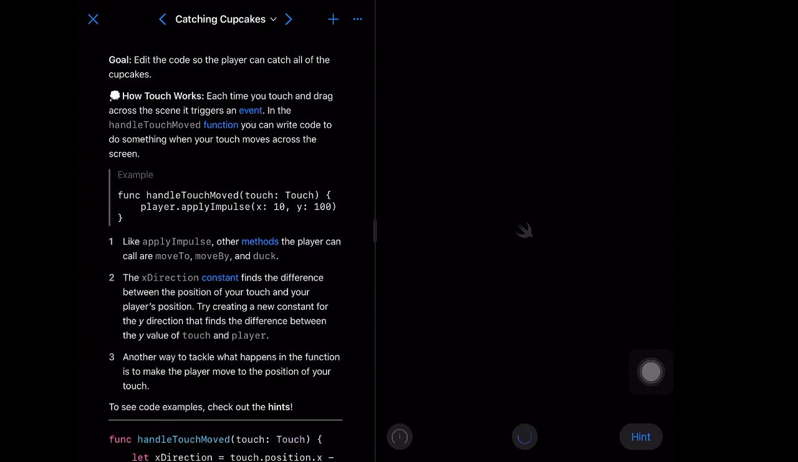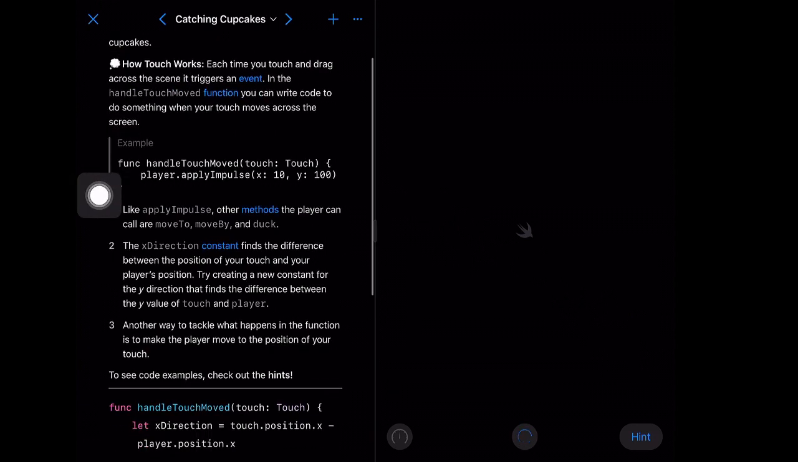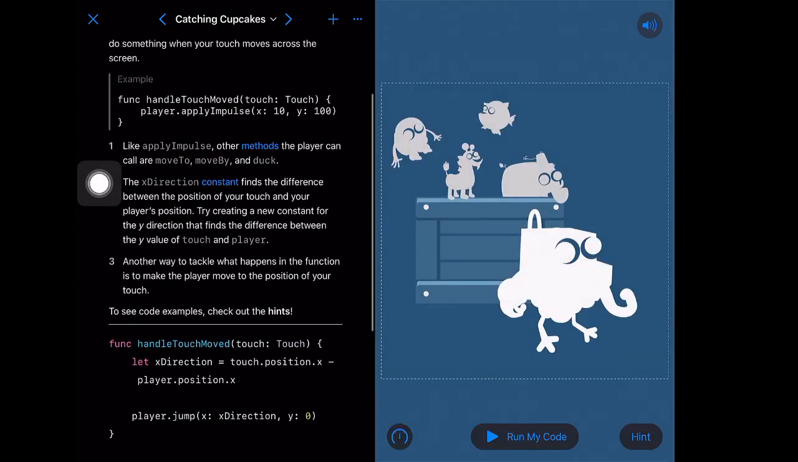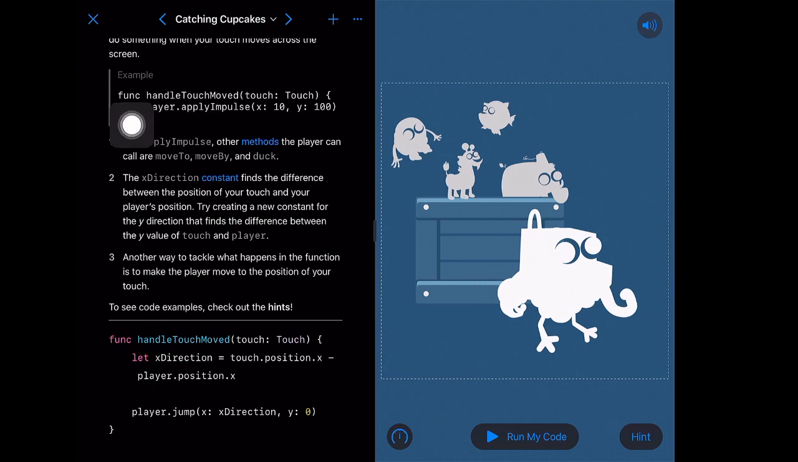All right, so for our very first playground, our goal is to edit the code so the player can catch all the cupcakes. It tells us a little bit how touch works. Every time we touch and drag across the screen, it triggers an event. In the handle touch moved function, you can write code to do something when your touch moves across the screen.